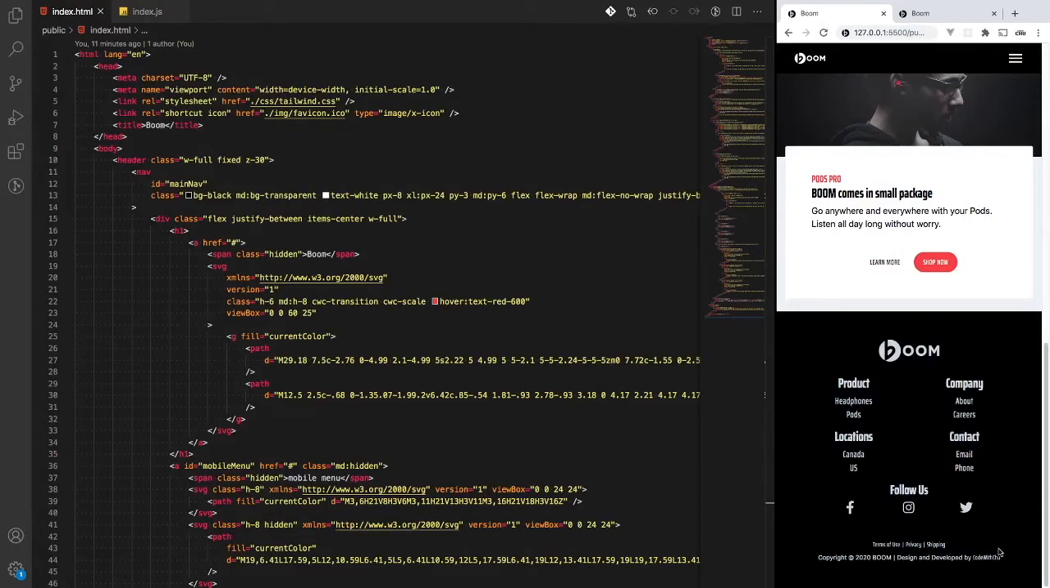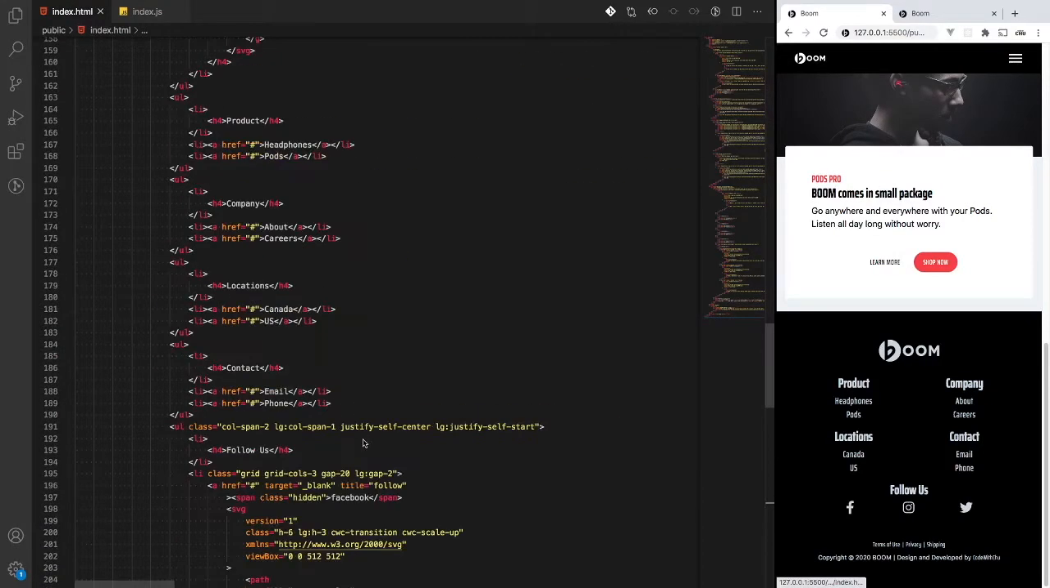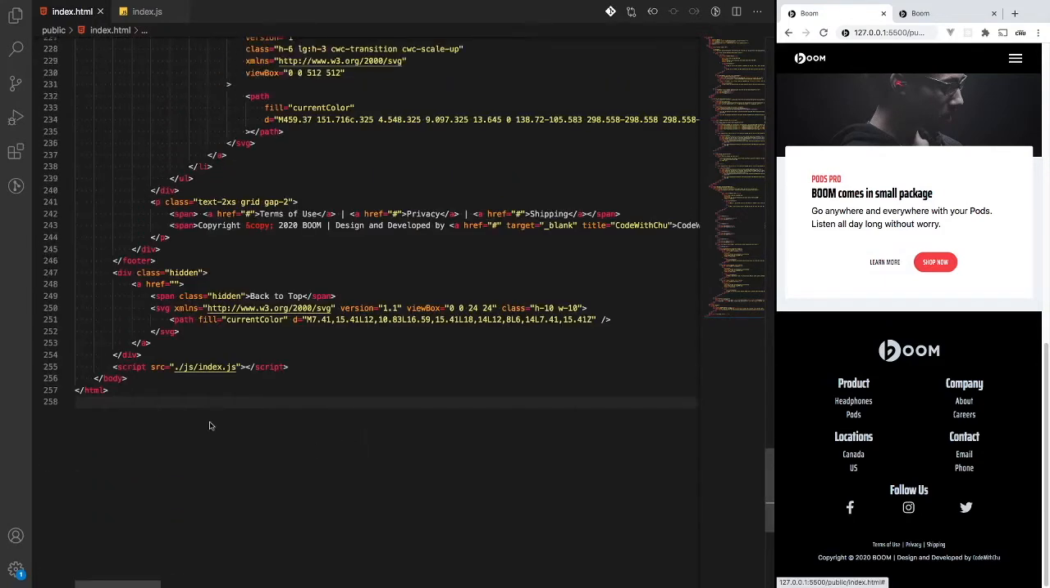So I want to do the back to top here. I don't have a specific file for that, so we're just going to do this right into the index. Okay, so let's take a look. So what do we need to do?